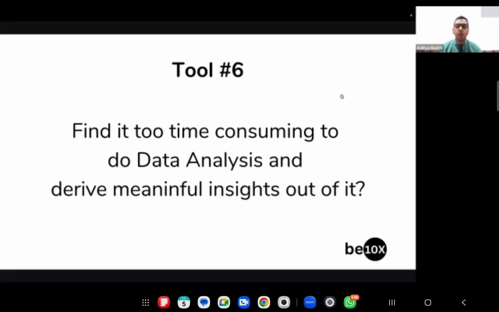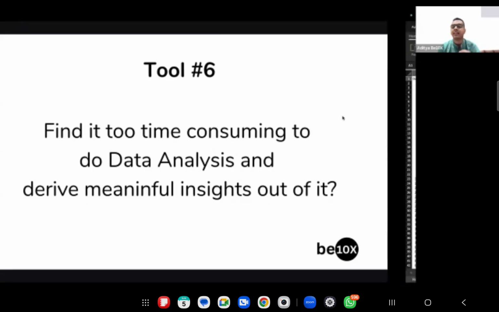Now guys, tell me, how many of you find yourself spending maximum of your day in Excel, doing data analysis, creating reports, and it is just so time-consuming? How many of you face this particular problem yourself?